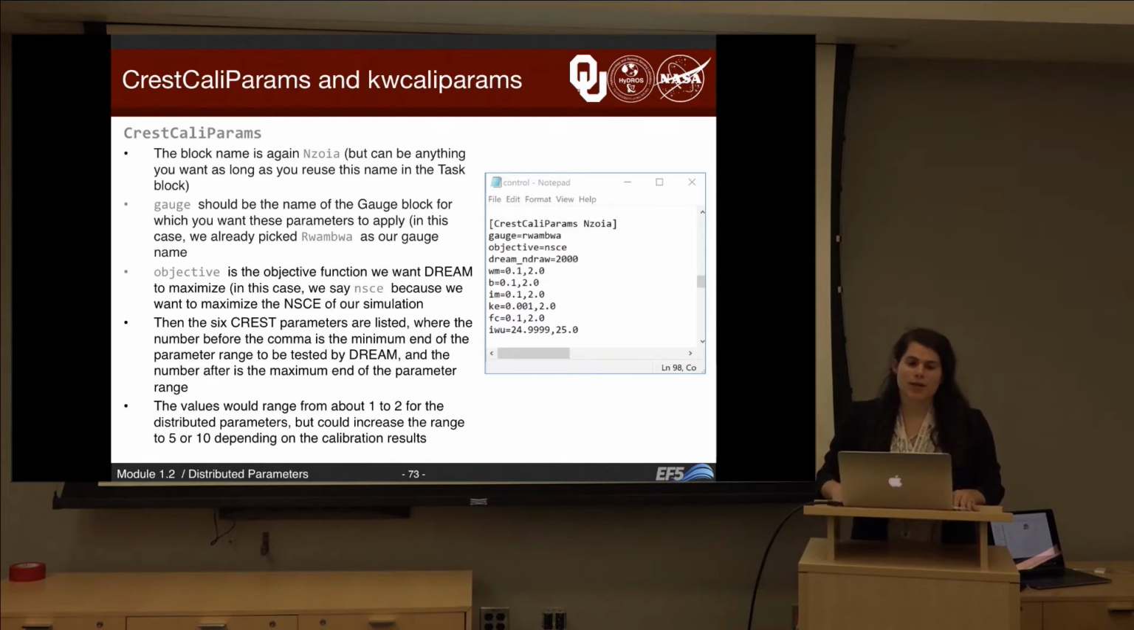So we're going to create a new block for CREST Cali params, which is the CREST calibration parameters. We're going to name this one Nizoya. We're going to keep the same gauge as before, and we're going to put objective. And so you may remember this from the last video, and we usually use Nash because we usually want to maximize the Nash of our simulation.